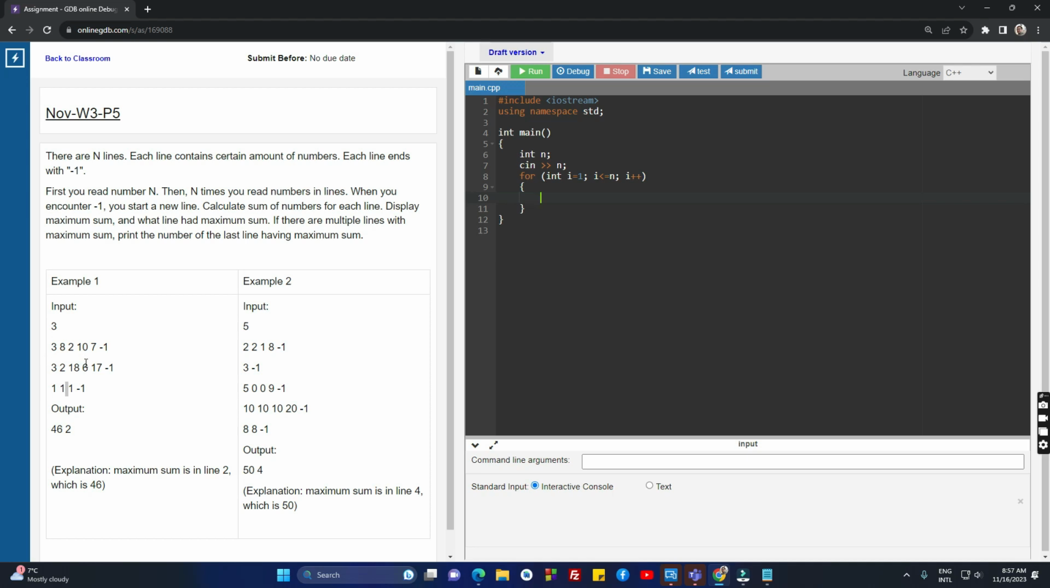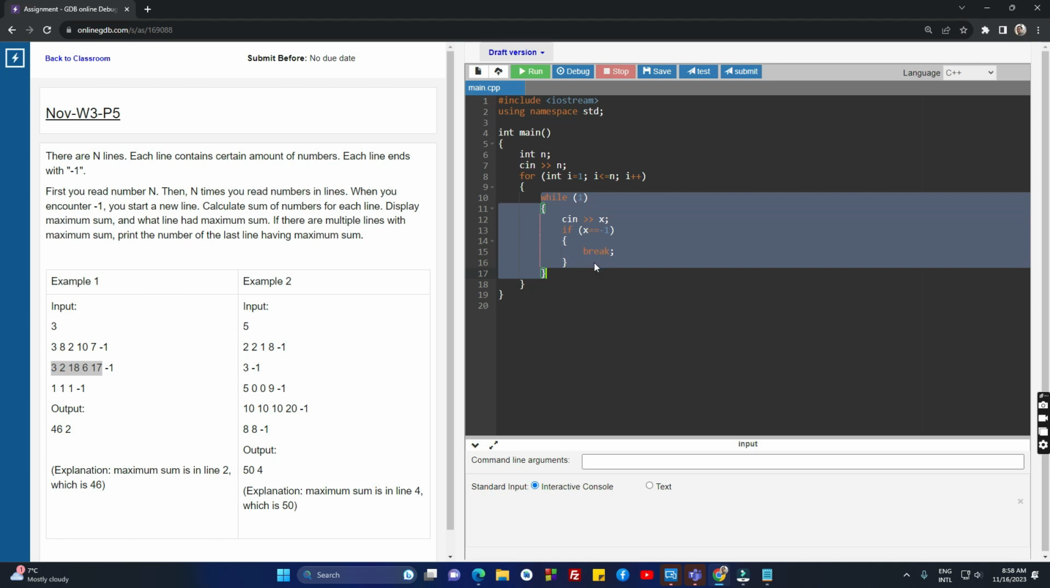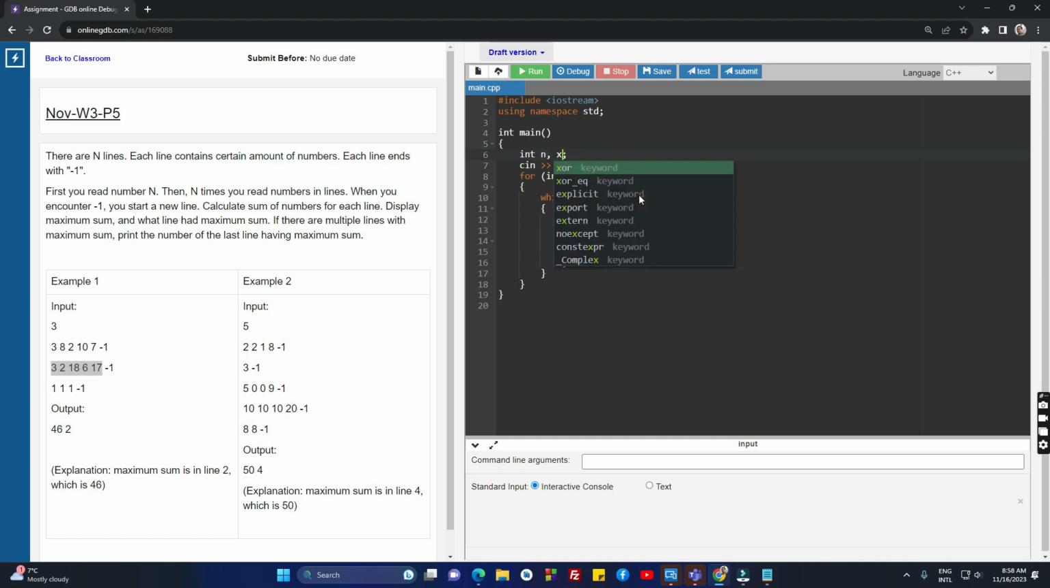So here, since we don't know how many numbers each line has, we will create a while loop. You know that if you don't know how many times you run, you just use a while loop until a certain condition is met. So you'll create while 1, and in this loop you'll read some number x. So this is a loop for each line. In each line you read x, and if x is -1, you break the loop. It means this is the end of the line.